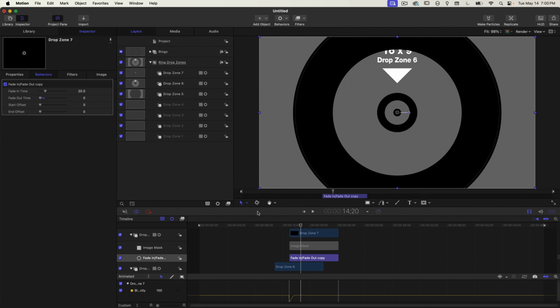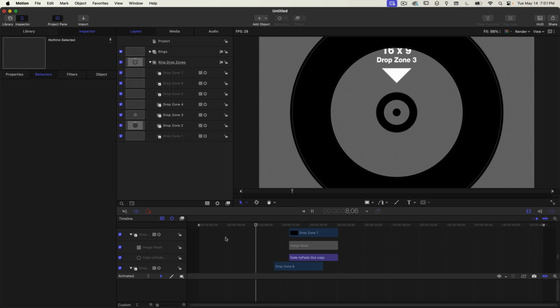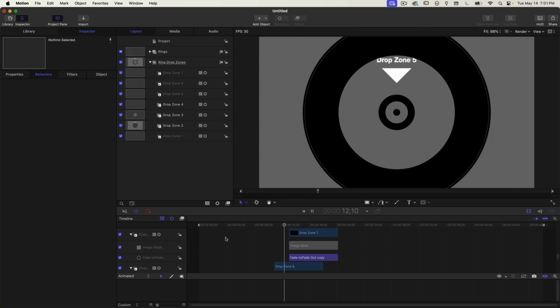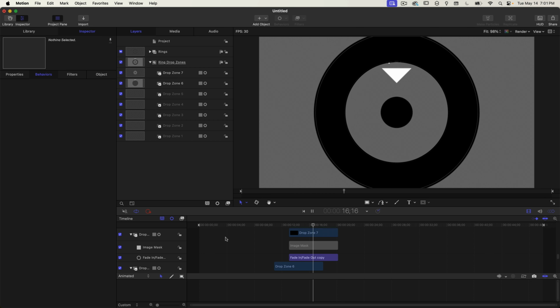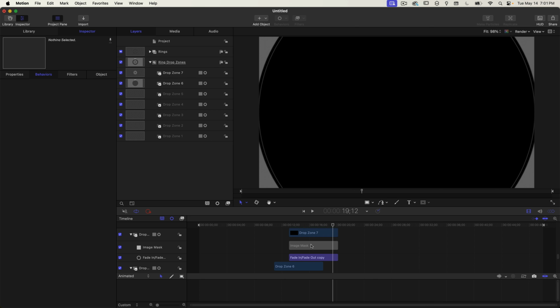So when that's done, let's play this back to see how it looks. You should see each drop zone appear and fade in, and you'll see the drop zone numbers increase from 1 to 7. Okay, so that looks pretty good, but we do need to add one more drop zone to play the video, which is revealed after the last ring goes off screen. That's this area right here.